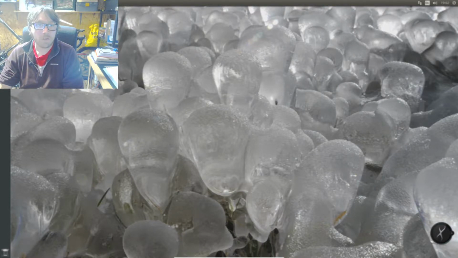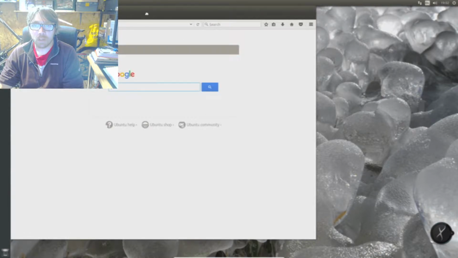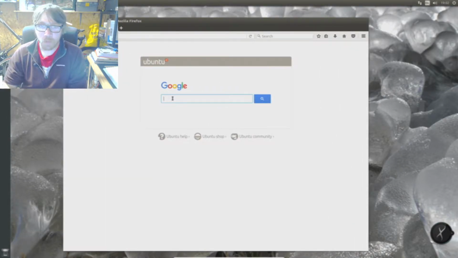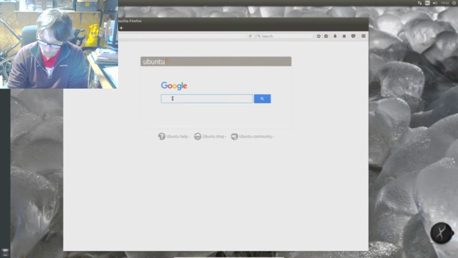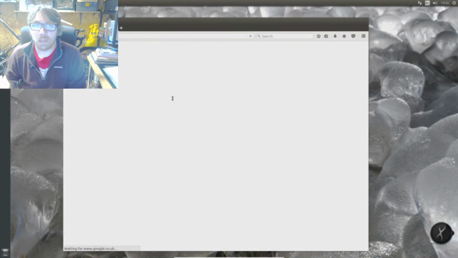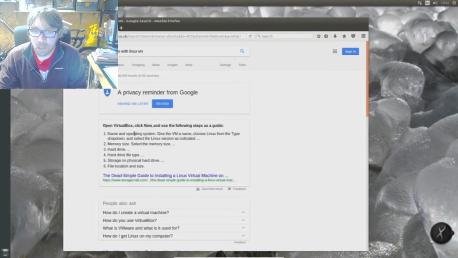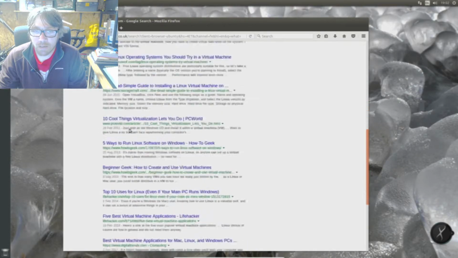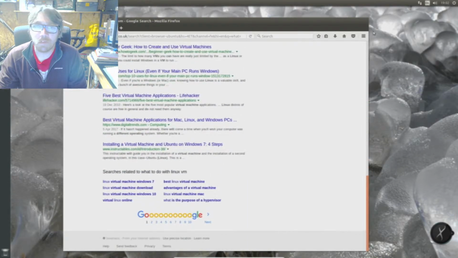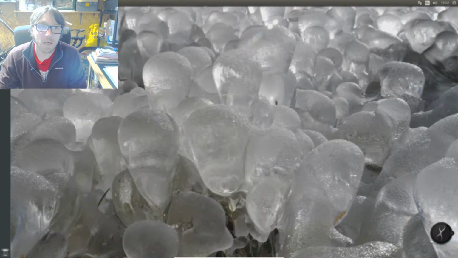But yeah, let's go online. Let's see what's happening online. There you go, Firefox for Linux. It's awesome. What to do with a Linux VM? There we go. So yeah, just feel free. And there's tons and tons of stuff to do. Let's get rid of that.